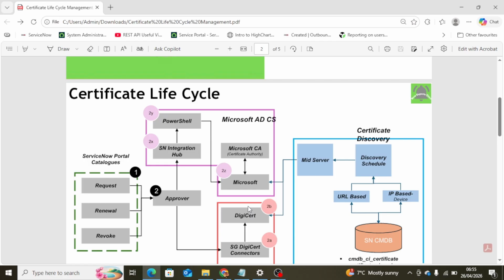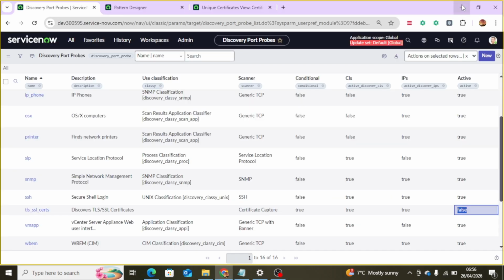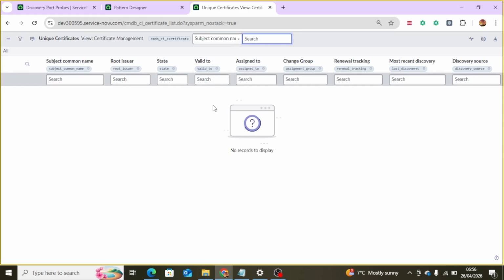Another scenario is you have a separate server, and the server also has certificates. Infra CIs I'm talking about, infra servers, physical server or virtual server, whatever it is. The certificates available on that server need to be discovered with the help of this TLS SSL certs discovery probe. It only works when you enable active true, and you can see the result in the table, how it is populating, how it is building the relationships, etc. It will showcase the detail in this table itself.